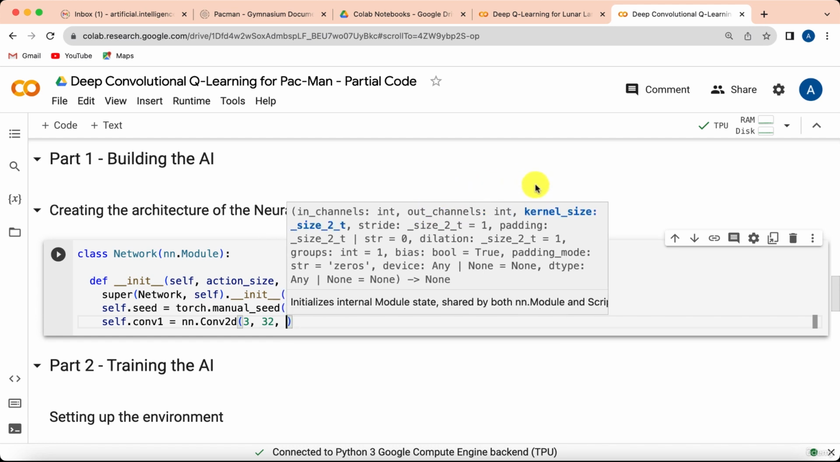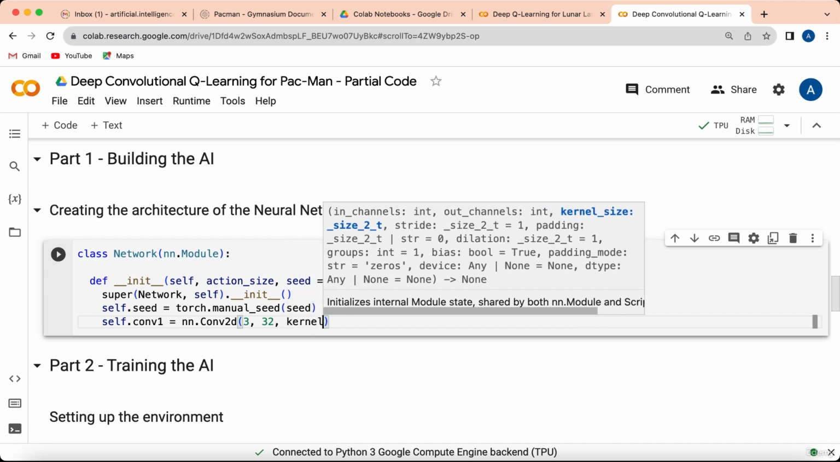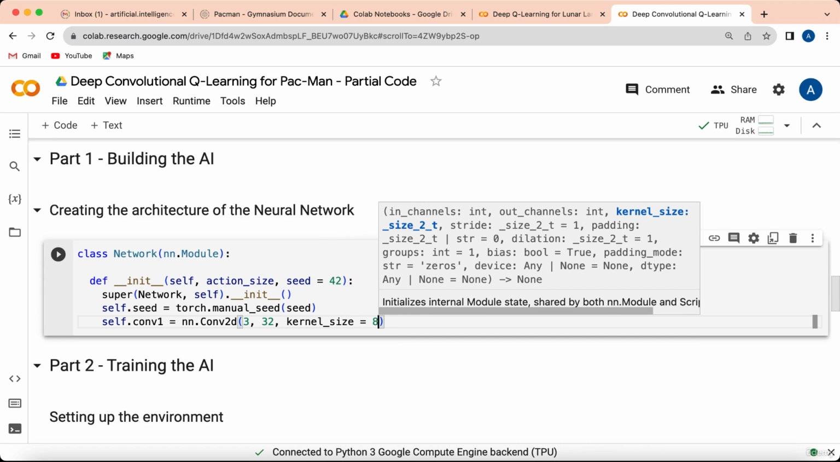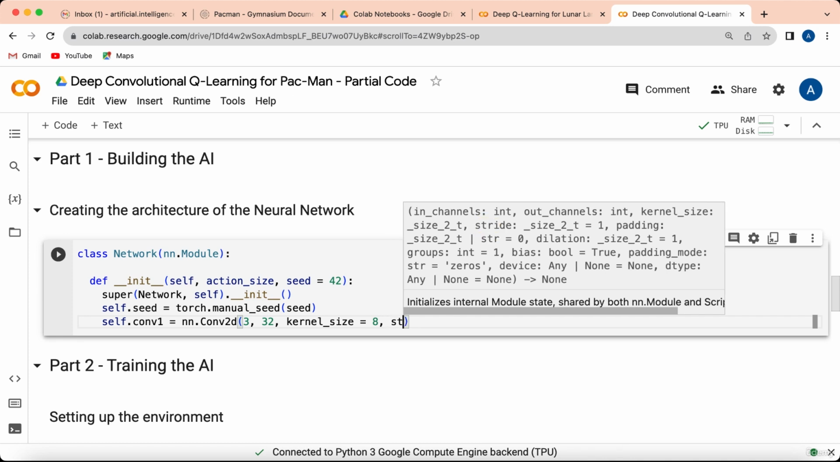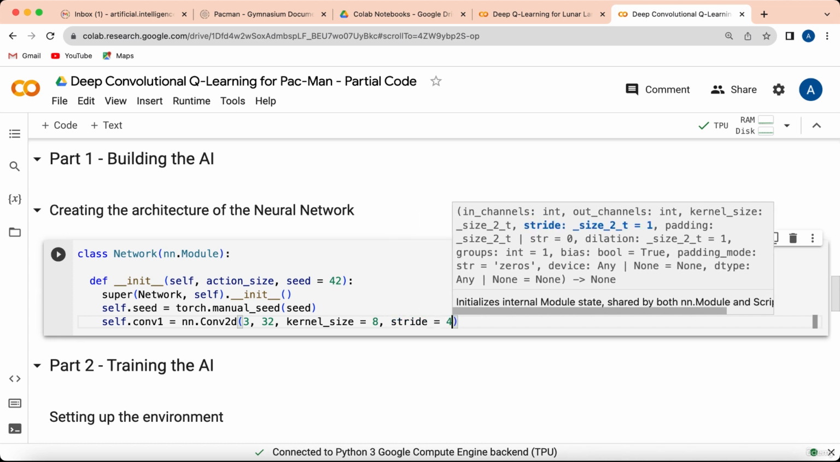Then the next argument, as you see, is the kernel size. And again, after a lot of experimentation, we find out that a good kernel size is 8 by 8. So I'm adding here kernel size equals 8, but that means we will use an 8 by 8 kernel. And finally, the last argument here will be, this time Google Colab doesn't highlight it, but it's going to be this one, the stride. All right. And again, after a lot of experimentation, we find that a good stride value is 4. All right. And that's our first convolution of our neural network.